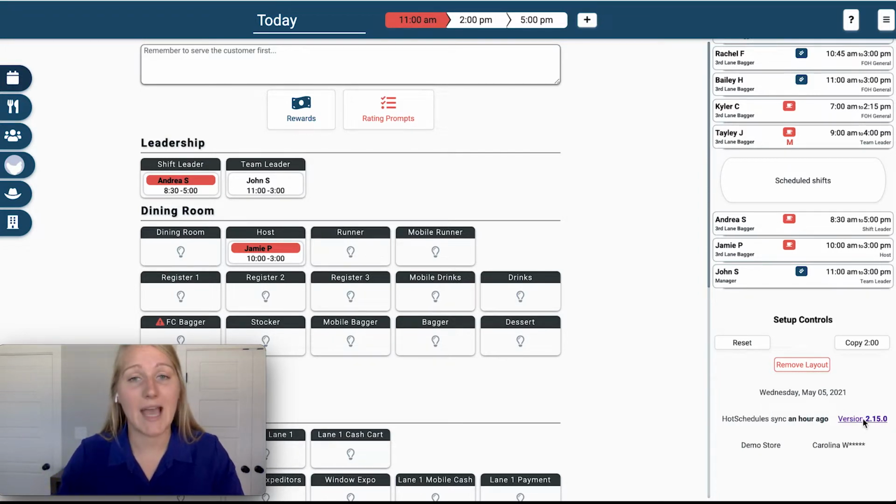We have the version of the app that's actually a link, so you can view any additional information. If you have questions about the features that came out on the latest version, you can go ahead and reference those there, along with the store name, location, and the person who is signed in.